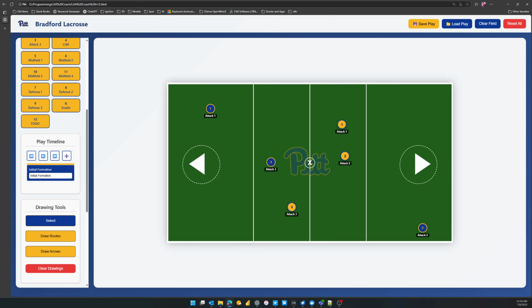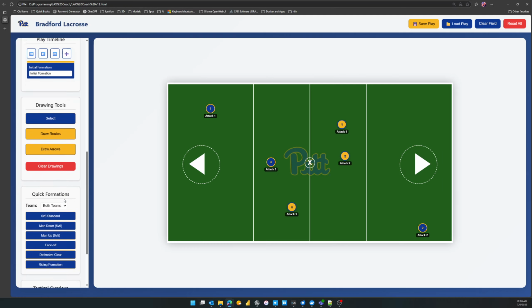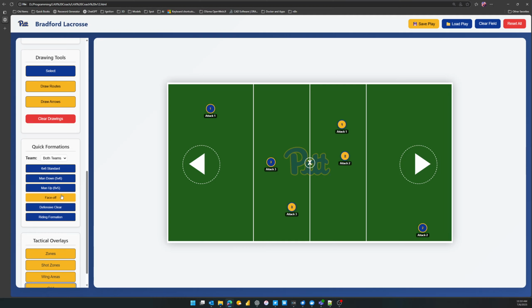So from here, let's go down and look at the quick formations. This feature is basically a time saver. Included in here are 6 preset layouts for common lacrosse formations. You can choose to apply these as a home team, away team, or both of them, just through the drop down menu.